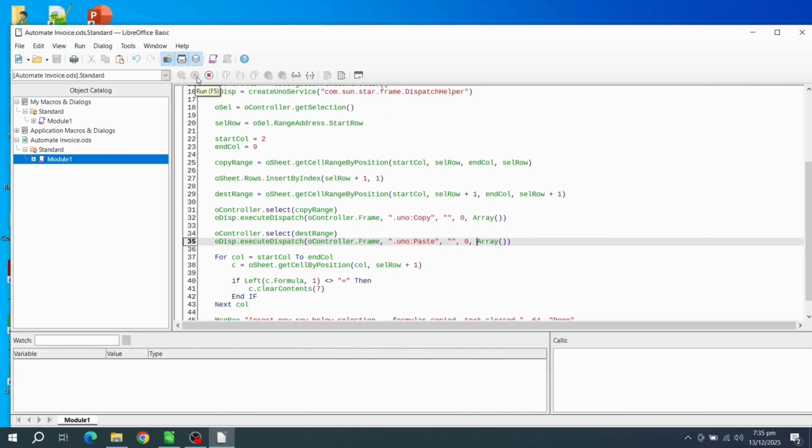Now we call a function that finds the next empty row in the tracker sheet. After finding the empty row, now we write the invoice number into the tracker sheet. O tracker dot get cell by position 0 to next row. 0 is the column A. Same for invoice date, due date, amount, and customer.